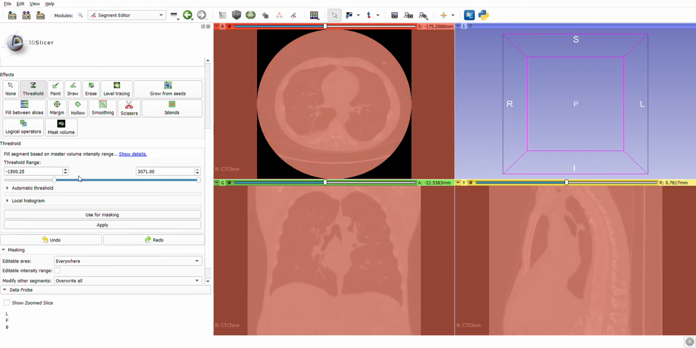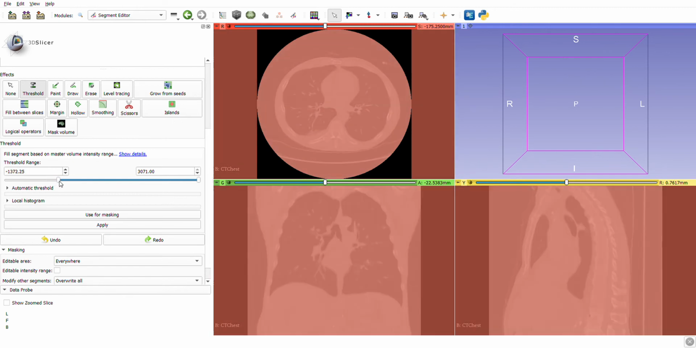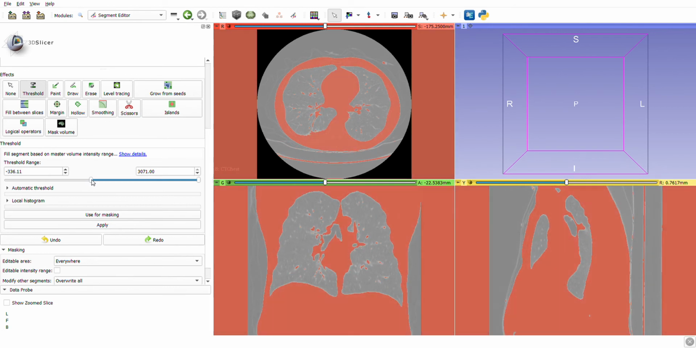Here you can see the threshold range. Now you need to scroll in and out this threshold range in such a way that the body part you're looking for is clearly visible. See, right now I am changing the threshold, and you will observe on the views the red color is getting differentiated. Firstly it was blinking on the entire scan, but now it is getting focused upon a particular area.